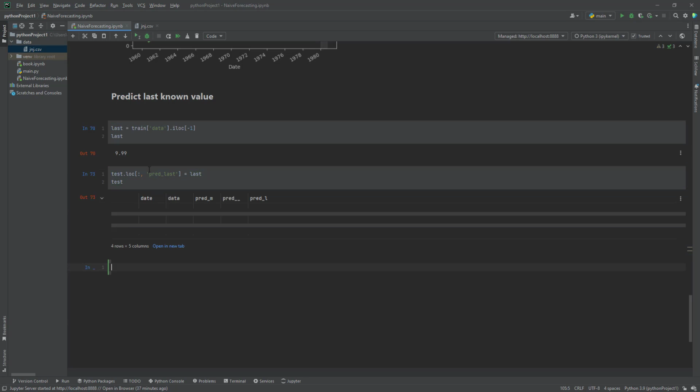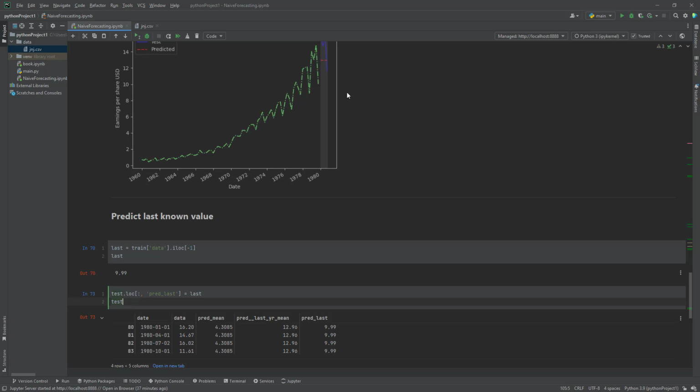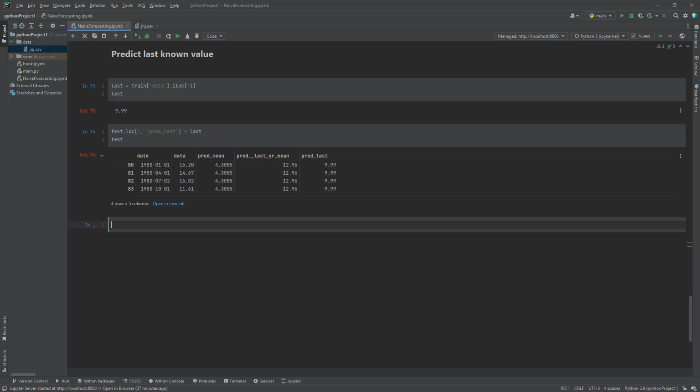And this is how the test looks. So we have the predicted mean, we have the predicted last year mean, and we have the predicted last. Yeah, not bad. I mean, the table looks bad. The predictions are really naive. So for naive predictions, they're okay.